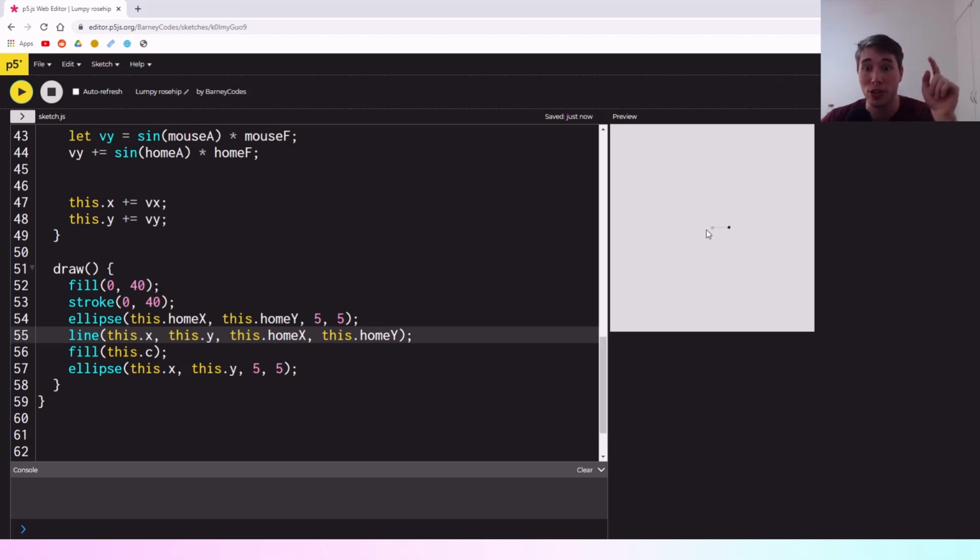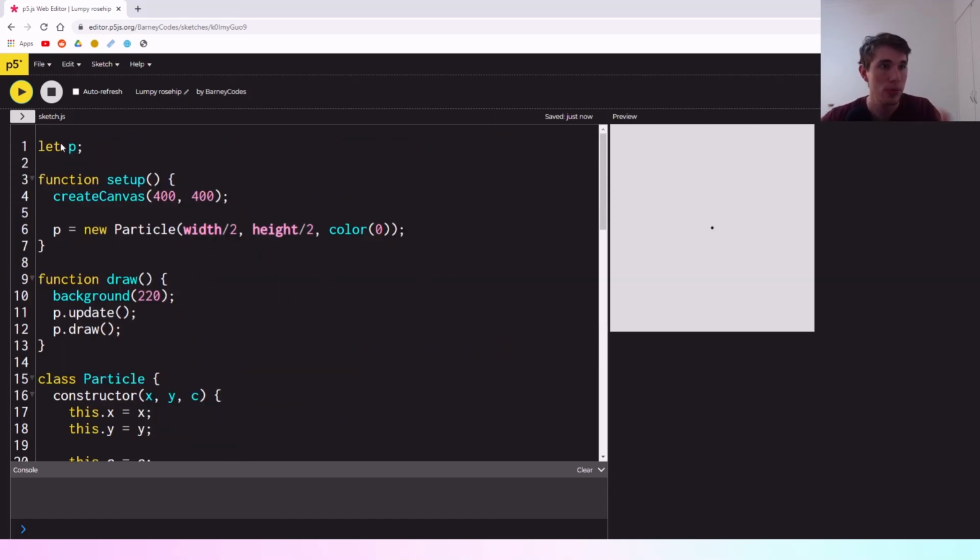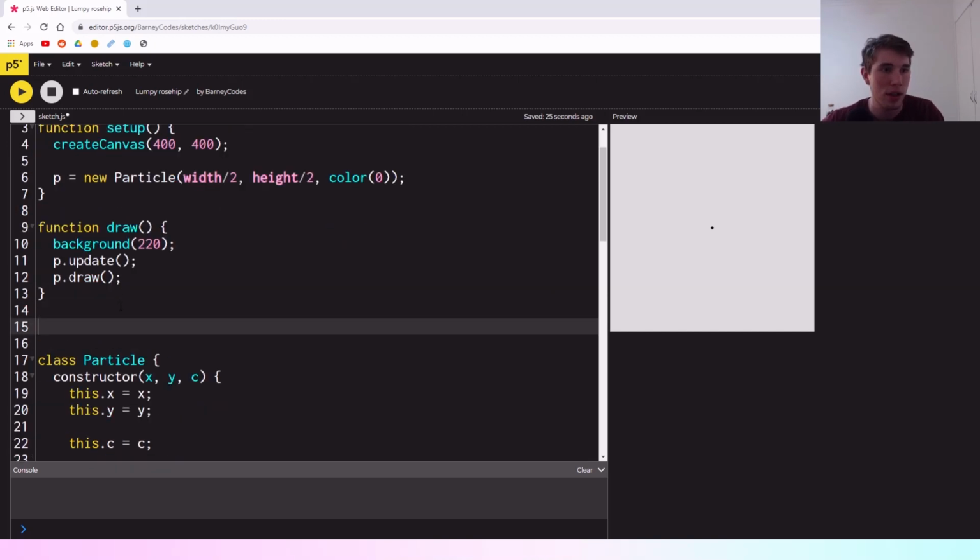So I think what we're going to try and work on now is we're going to upload an image and try and get these particles to create an image. So let's get started on that. Firstly, we're going to need to no longer have this p as just a single particle. So I'll call it particles instead, and instead of saying it's a new particle, we're going to make it an array, and then we're going to have a function that places all the particles.